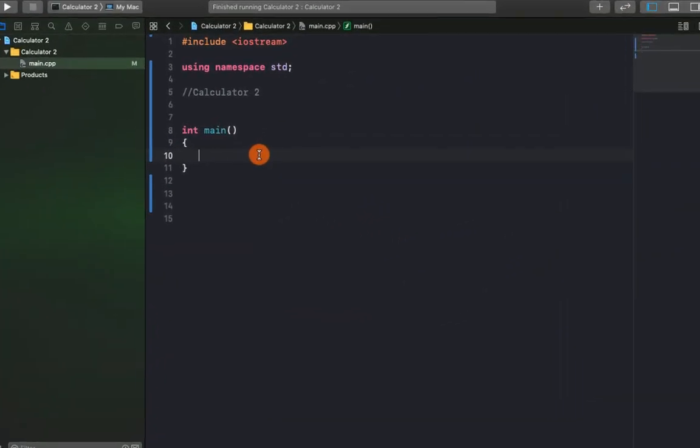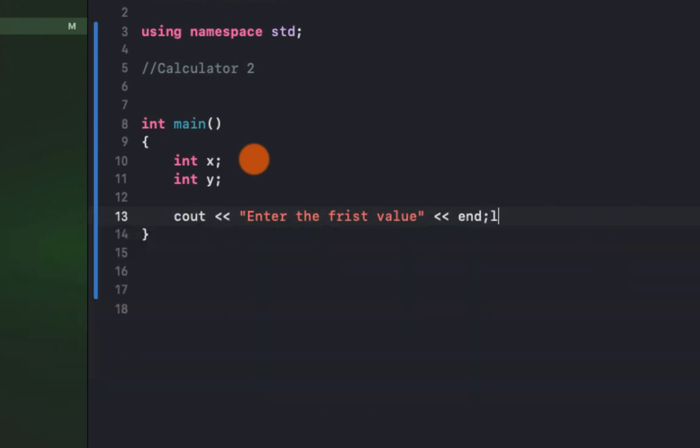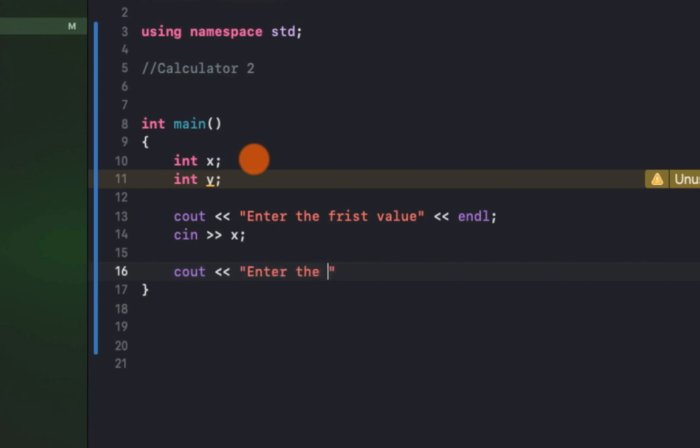Okay, so to begin with, let's begin with a variable of x, and let's also create one for y. All right, so now we will say cout, then we say enter the first value. Then we end the line like this. Then of course we will cin into x. Then we perform the same task for the second one. We say cout, enter the second value. Now we end the line like this. Then we cin for y. All right, something like this.